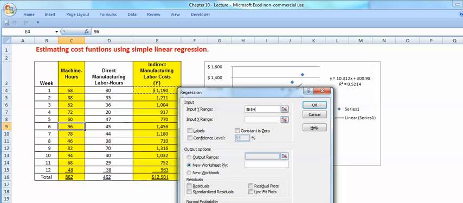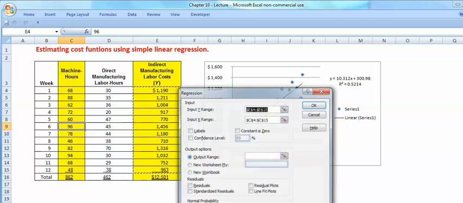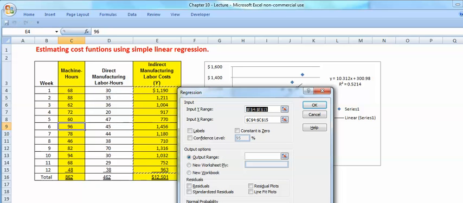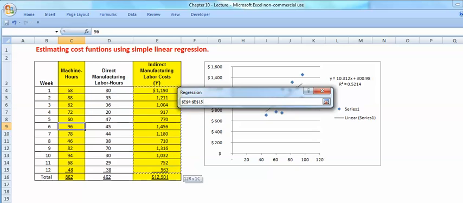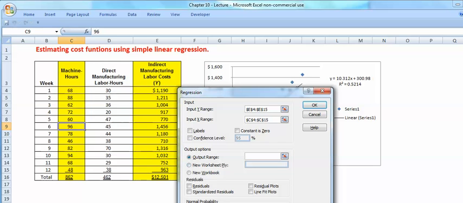Our Y or input range, again, we're trying to estimate our cost. We can highlight our costs. We're trying to estimate it using our machine hours. Our output range, let's have it on a new worksheet ply. Or actually, we'll just put it down here, maybe on cell B19 will be our output range. And actually, I've got to pick up my data again. I screwed that up. Let's come down here. Our output range is going to be cell B19. And we're just going to go ahead and hit OK.